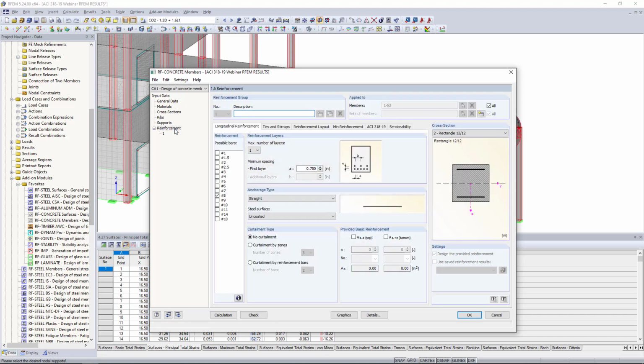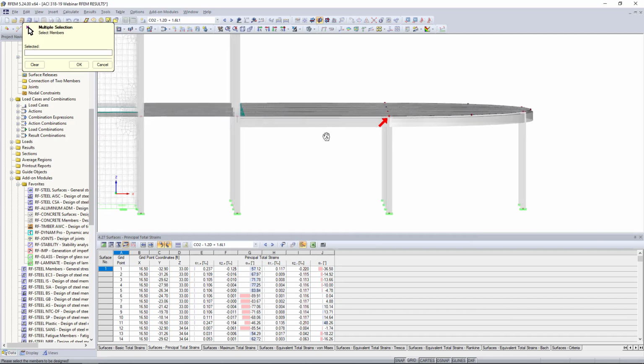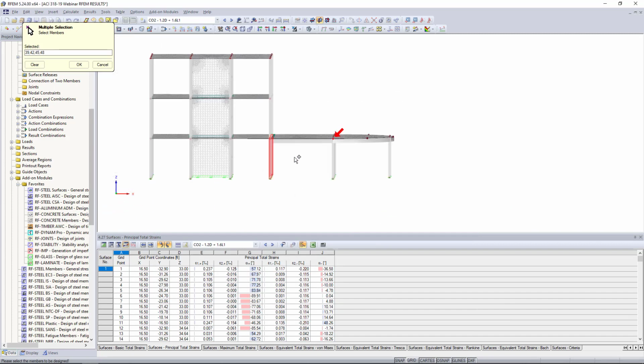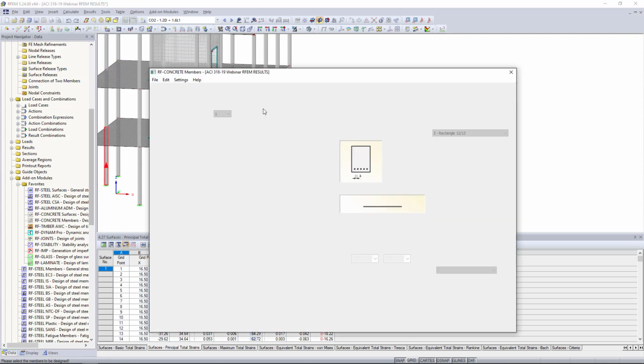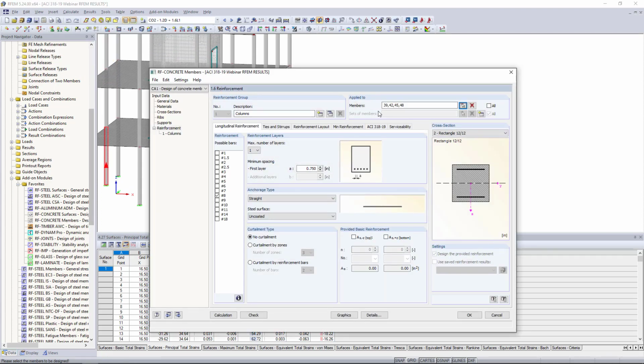And finally, we have our reinforcement tables. So what this allows us to do is to lay out the reinforcement for our members. We'll begin by giving this one a description, so we'll design just a few columns. Now, rather than designing or applying this reinforcement to all of my members and designing all of them, let's just choose our 4 columns down here at the bottom with maybe a little bit higher axial loads here that we can initially design. So you can see those listed here.